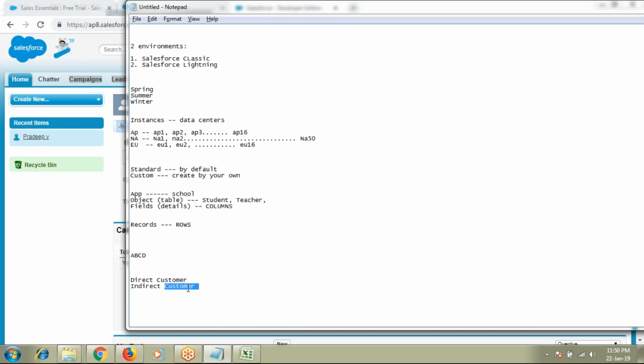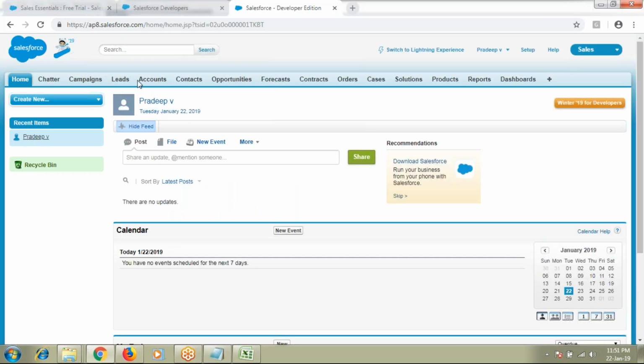So always the direct customers will start from accounts, contacts, and opportunities, and indirect customers start from campaigns, leads, and then accounts, contacts, and opportunities. Okay. So what is an account? What is a contact? What is an opportunity? And what are campaigns and leads? That we'll see in our tomorrow's class. Where I want to take all the accounts, contacts, opportunities, along with campaigns and leads in a single class, along with their definitions.